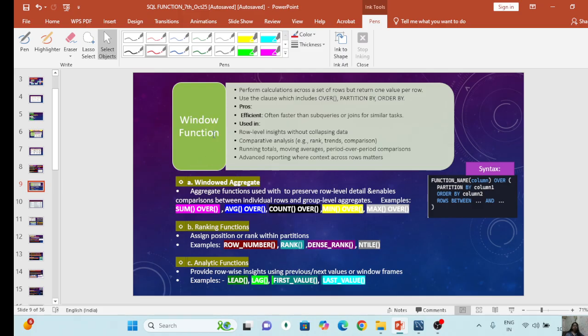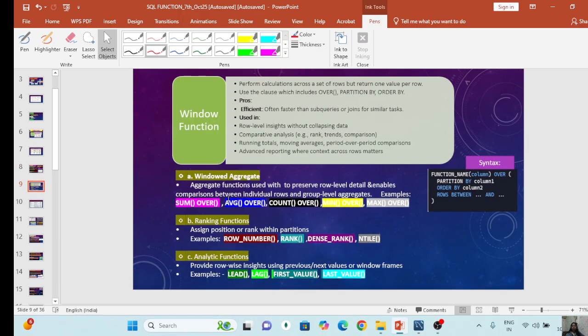Window functions are categorized into three parts. One is the windowed aggregate function, second is the ranking function, third is the analytic function. Windowed aggregate functions preserve row level details and enable comparison between individual rows and group level aggregates. Okay, the very important concept here is comparison between individual rows and group level aggregates. So it takes functions such as SUM OVER, AVG OVER, COUNT OVER, MIN OVER, MAX OVER.